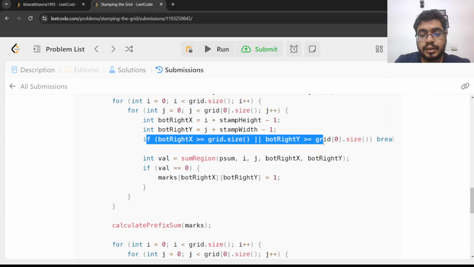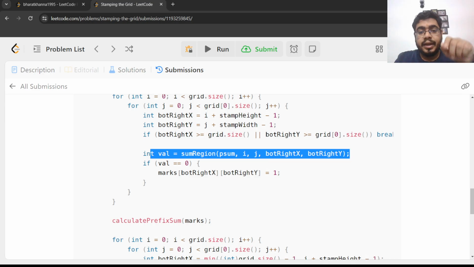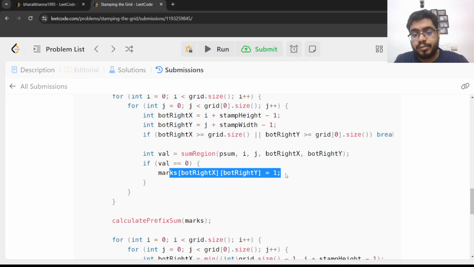If the bottom right x or bottom right y goes beyond the grid, then you break. This means that the stamp you are trying to place is overflowing the grid. Otherwise, find the sum of this region. If it is 0, that means we can place a stamp here and I'll mark the bottom right: marks of bottom right x, bottom right y equal to 1. So look at every position, see if you can place a stamp, and if yes, put a mark at the bottom right.